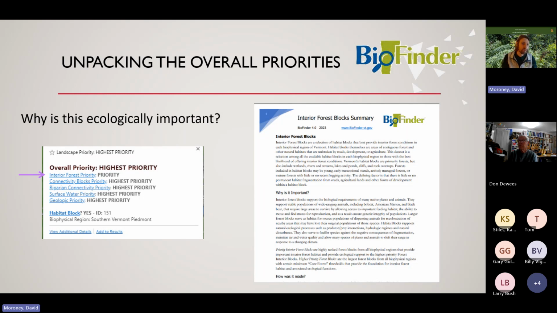Why some areas were chosen to be highest priority and why some were just chosen to be priority, and why other areas may have been left out of that particular data set. So all that information is there. If you don't remember what a connectivity block is, or you don't remember what geological priority is, we can find out just by clicking on the links that pop up when we select different areas of the landscape.